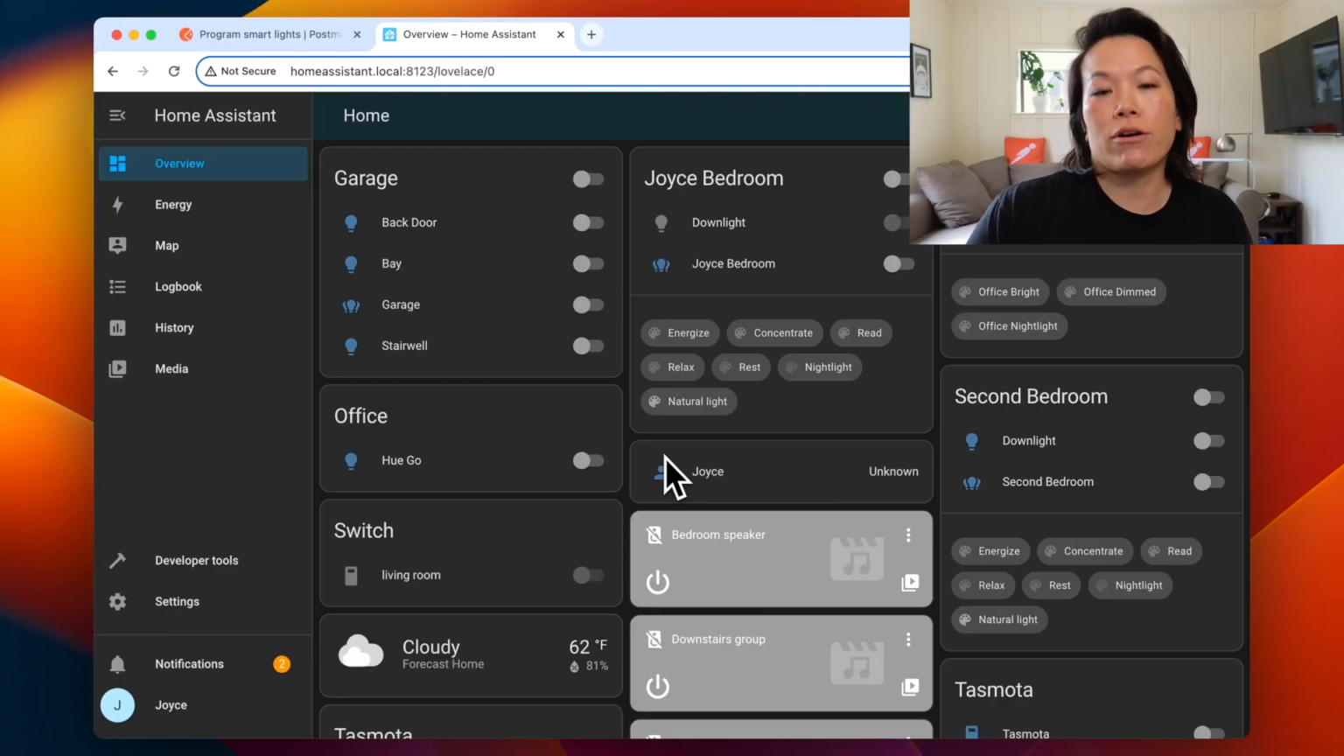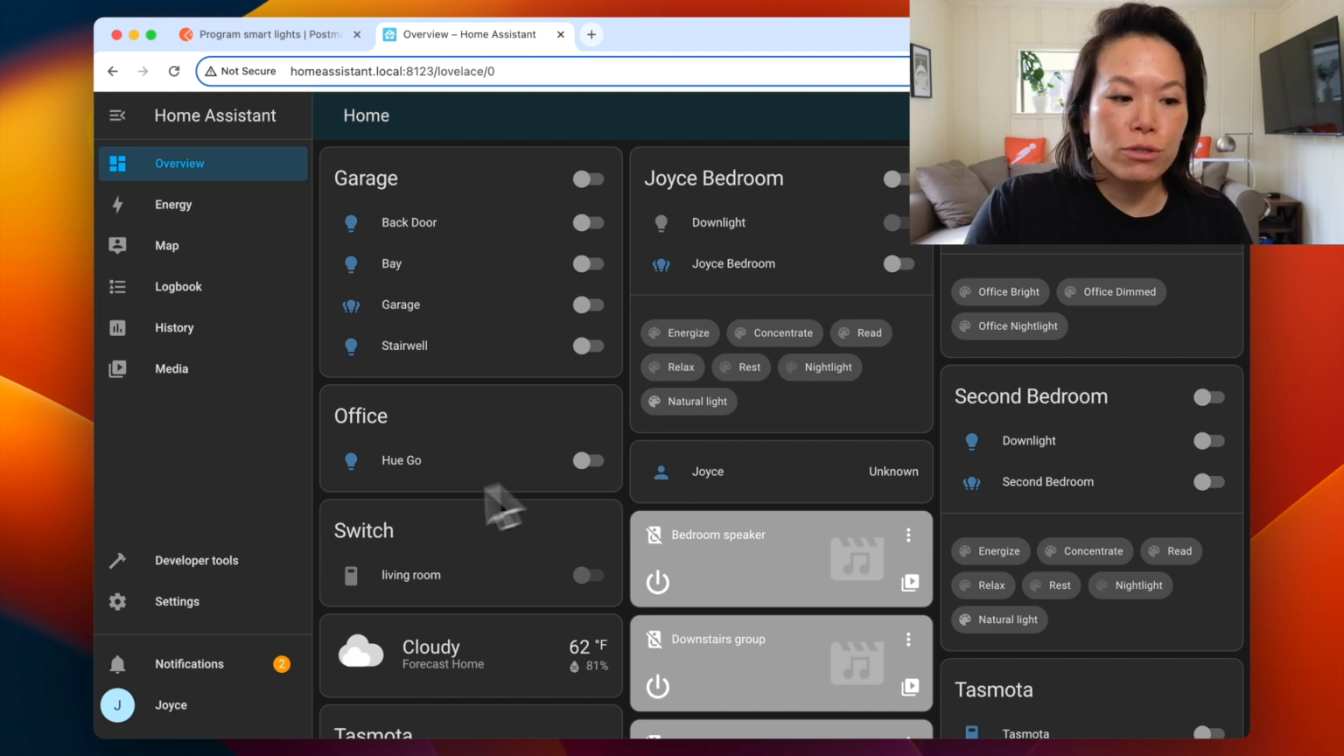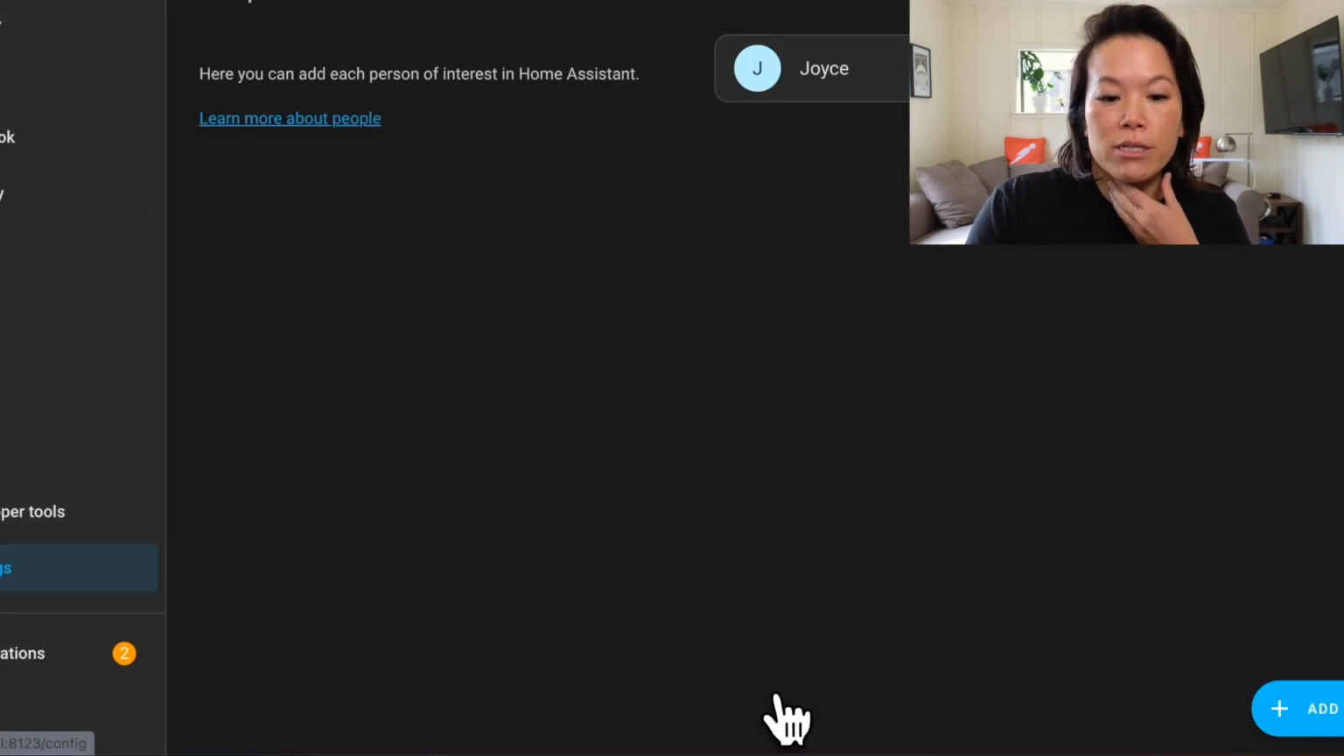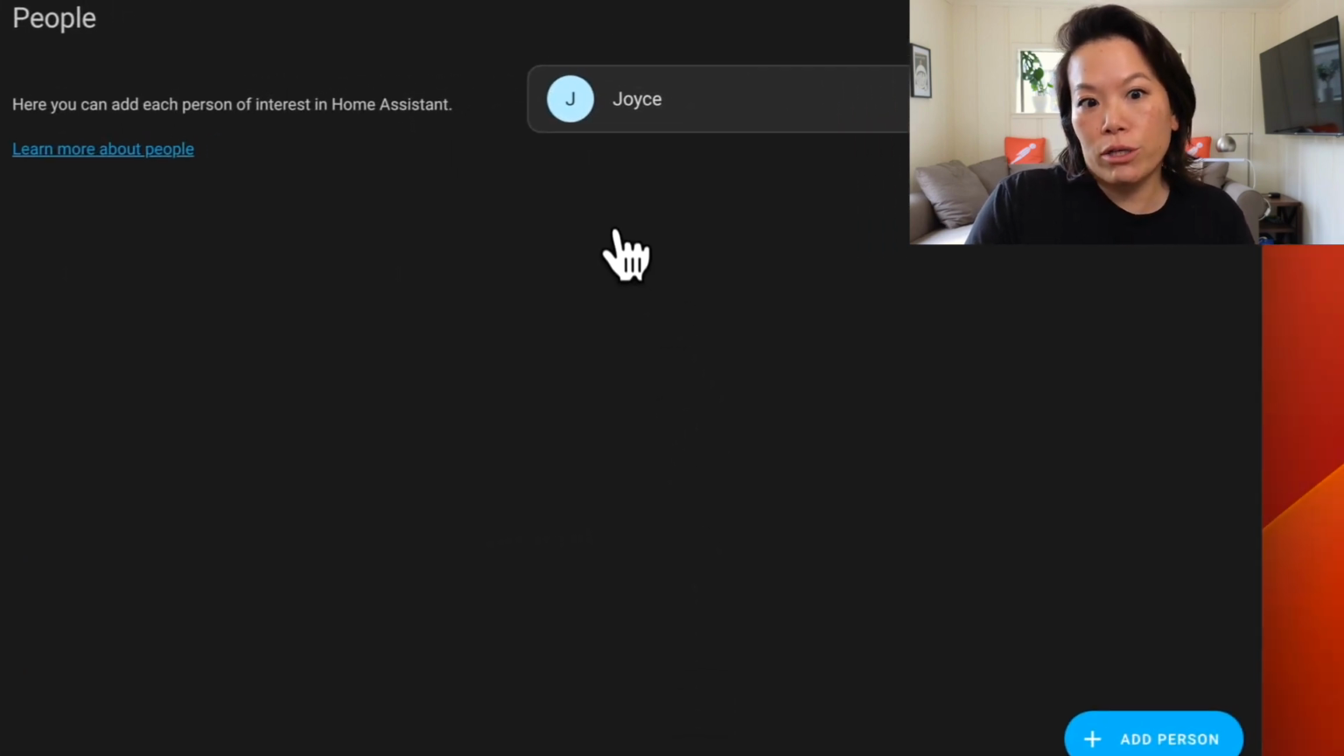Let's get started in our Home Assistant dashboard. The first thing that we'll need is to create a new user or person to be using the MQTT integration, unless you want to be using this at your root level, using your own personal credentials. But for safety's sake, I'm just going to create a new user. So under Settings, go to People, Manage who can access your home. I currently only have myself.